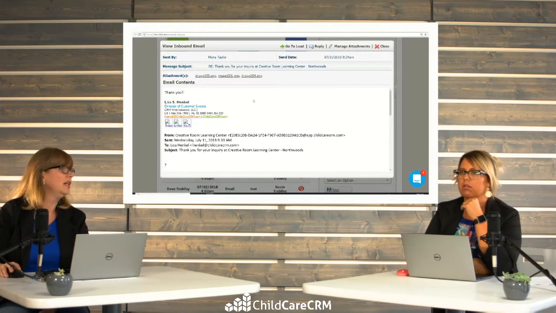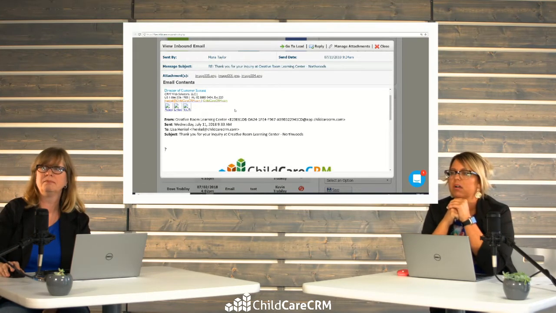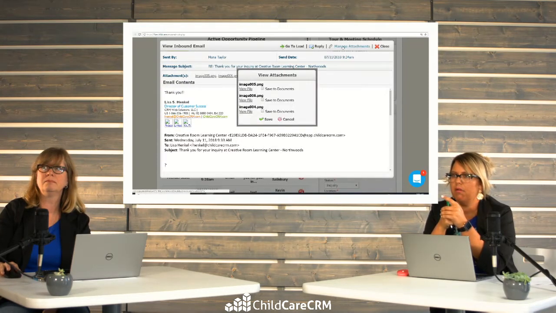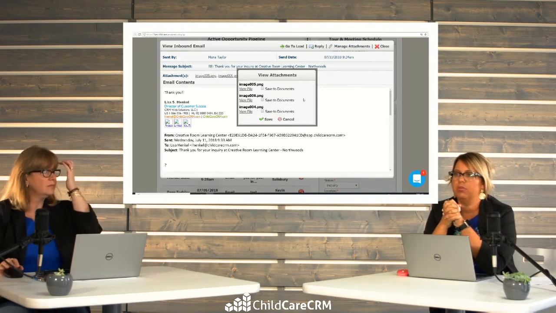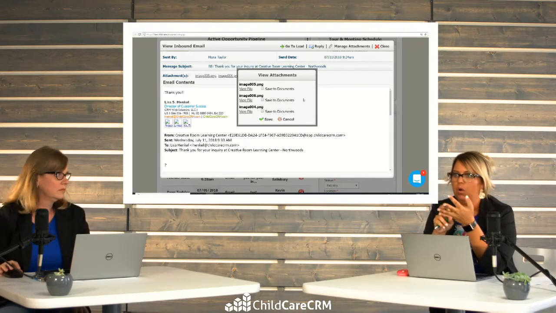And then by clicking on it, we get to the actual email. Gotcha. So I also see something in here that seems new to me called manage attachments. What can I do with attachments now? Gotcha. Okay, so now if there's an attachment built into the email, you can view them and download them to your computer just like you could, or you can save them to the Documents tab in the lead screen.